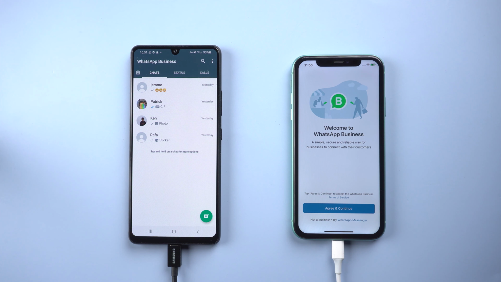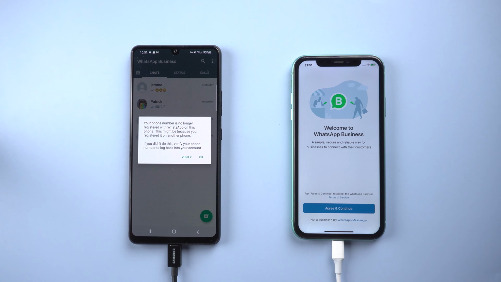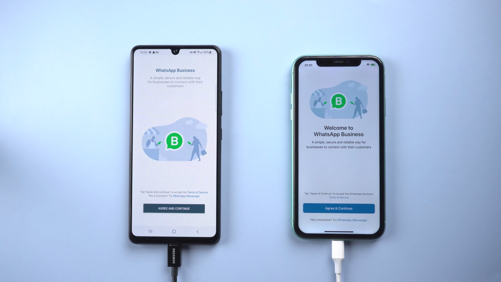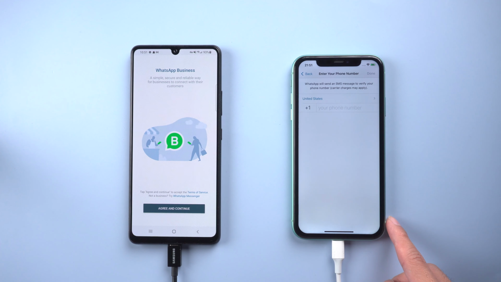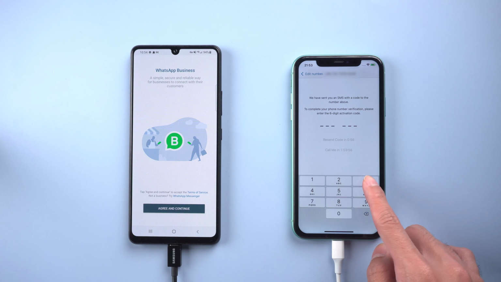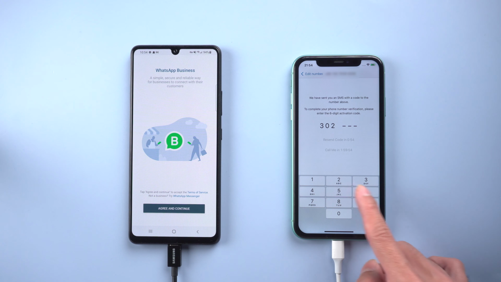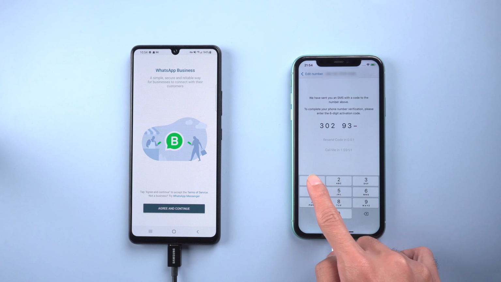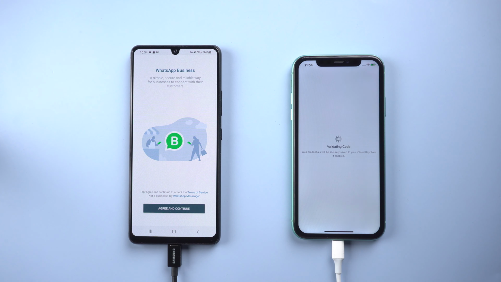Once the chats have been generated, you need to log in to WhatsApp on the iPhone. Your Android phone will be logged out of the WhatsApp account. Then you log in to WhatsApp on the iPhone with the same phone number. Also, you will receive a verification code to verify again. Once done, skip restore from iCloud.